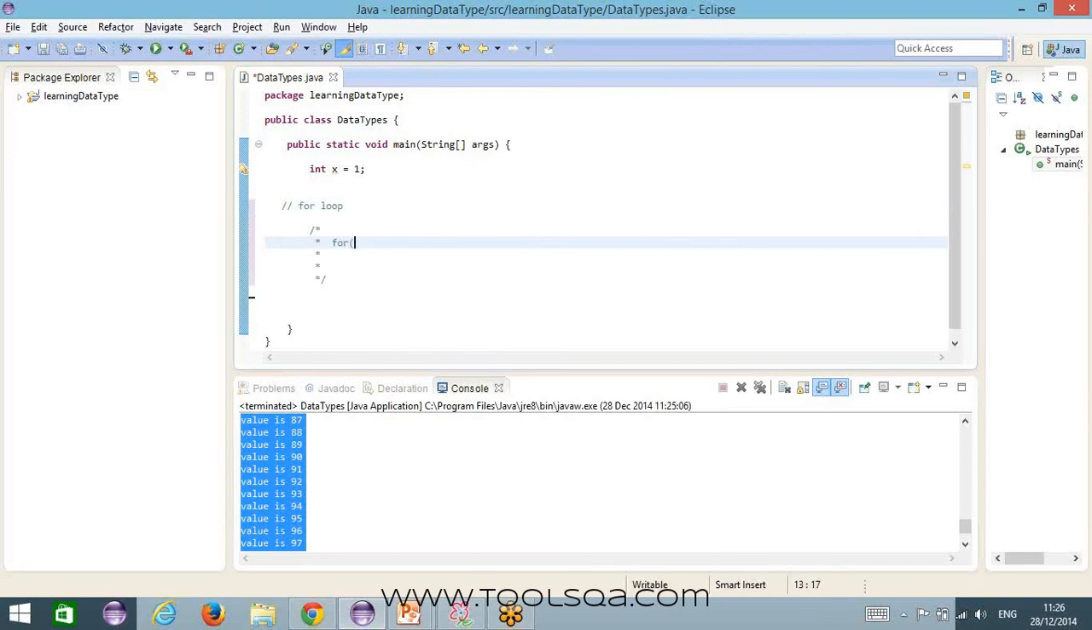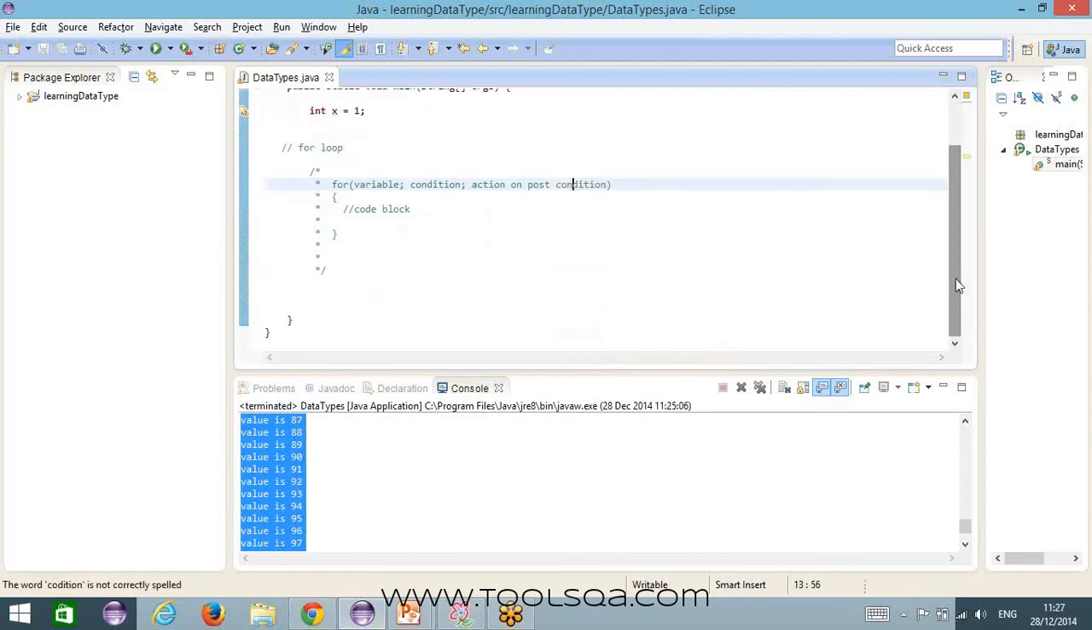You say for, variable, condition, post condition, I would say action on post condition, and then your opening and closing curly braces. Now in this you would get your code block, whatever you want to write. So with this understanding, let us write a for loop.